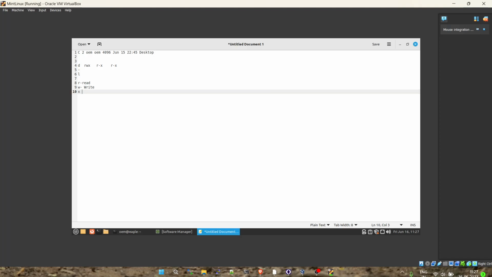X is nothing but executable. I want to execute this file, something like a software. If you remember, we will be downloading many softwares, then we'll be changing the permissions. We give the X permission, then we are able to run the particular software. We'll be doing it in a minute. So are we clear about RWX? Okay, clear, sir.